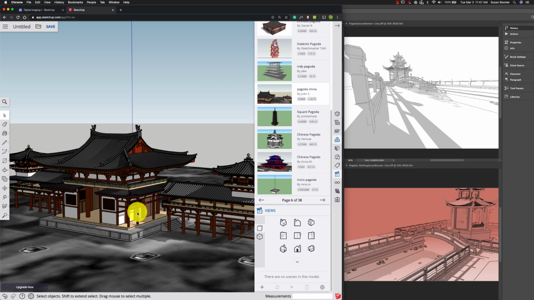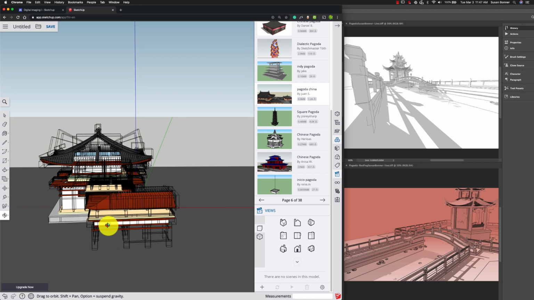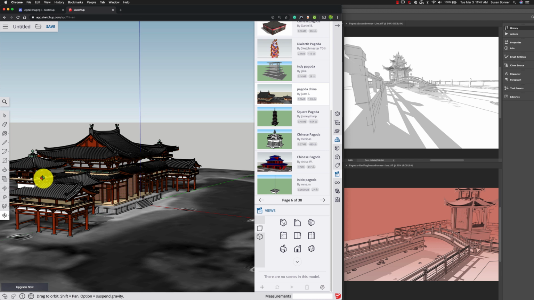So I can create quite a deep space because this has a lot of components on it. So I'm going to click here. I'm looking for a good camera angle. This is a large model, so it might take a little bit of time.